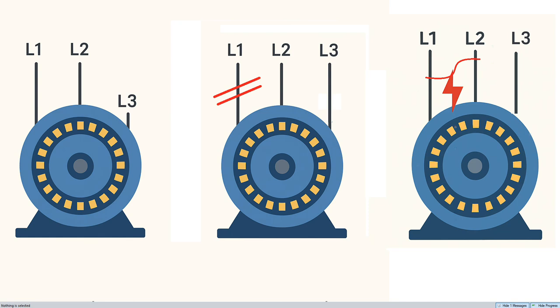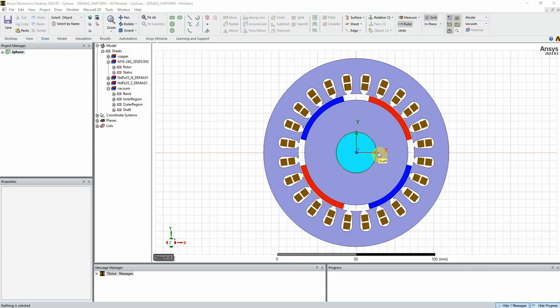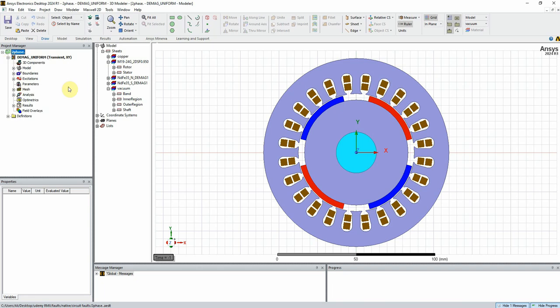In this part, we are going to simulate external supply faults, including one-phase disconnected, phase-to-phase short circuit, and unbalanced input voltages. The motor that we selected for this simulation is this PMSM that we will make faults on its input, and the way that we want to modify these faults is using external circuit inside the ANSYS Maxwell.